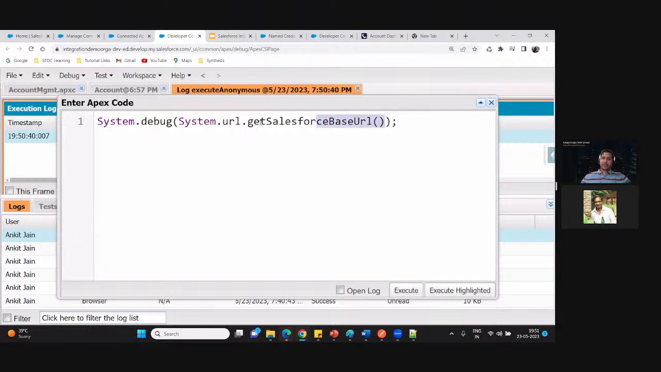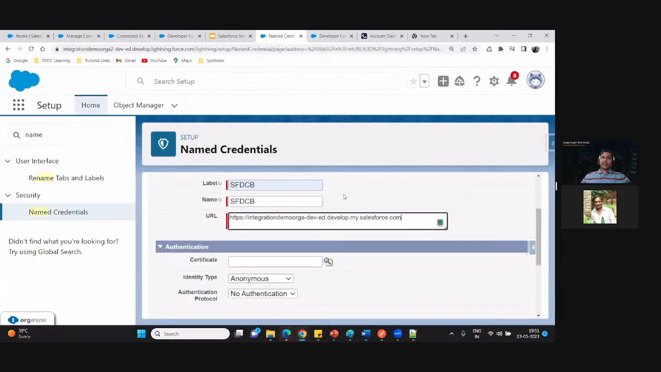Whenever we have to get the base URL in our Apex code, we generally use this method to get the base URL. I have applied a similar analogy here as well, and I got my base URL that I have put in my name credential.